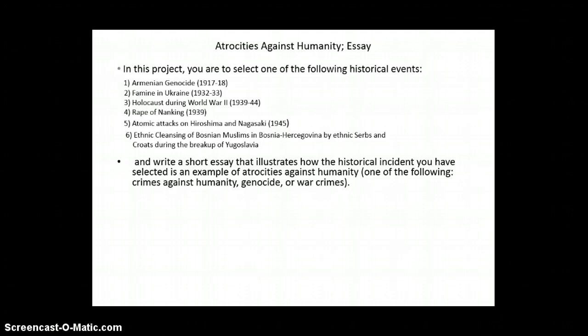You're going to select one of these historical events and you're going to write a short essay. This essay will illustrate how the historical event that you've selected is an example of an atrocity against humanity. In other words, one of the following: crimes against humanity, genocide, or war crimes.